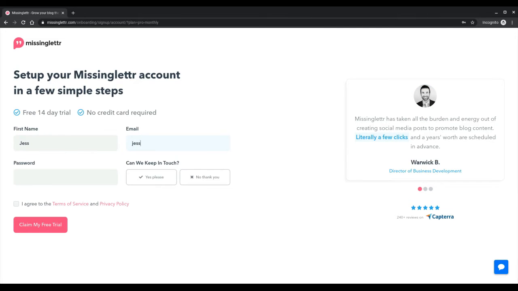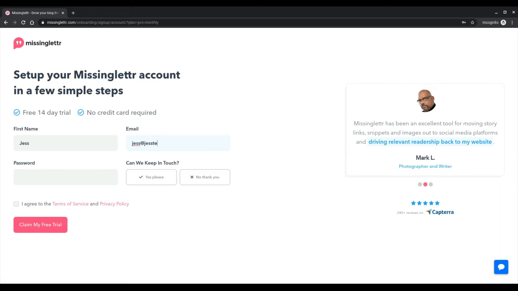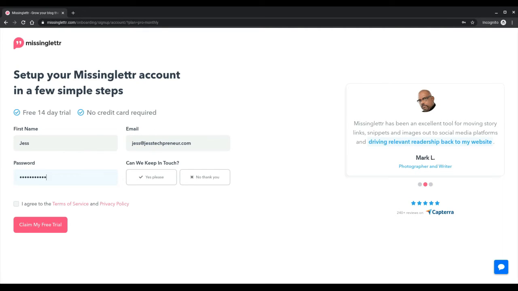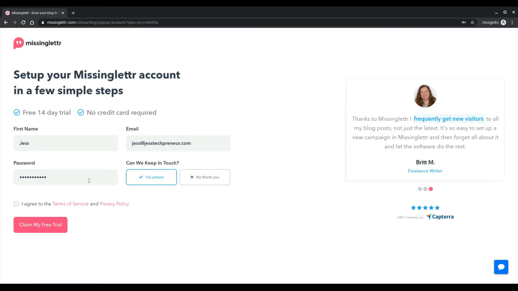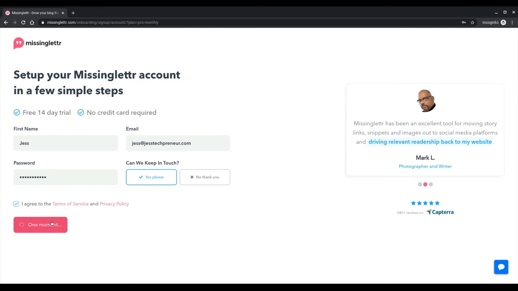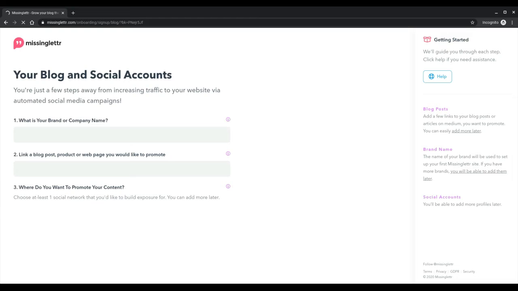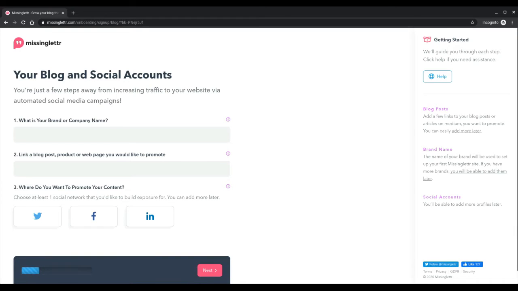So let's get signed up. Yes, we can keep in touch, which means you'll receive their emails. And then I agree to the terms of service and the privacy policy. Of course, I've already read them. So I will go ahead and click get started. This will take us to the screen to add our blog and social accounts.